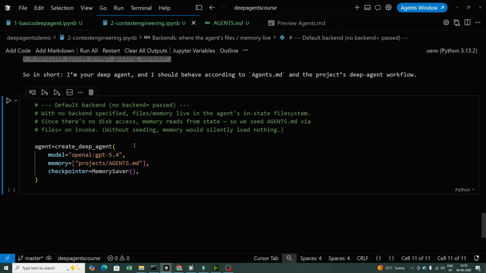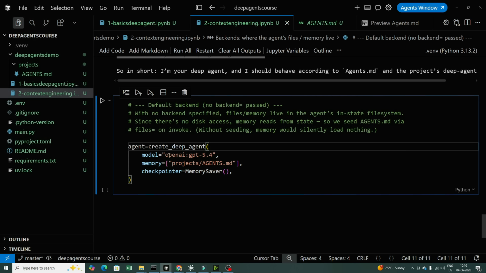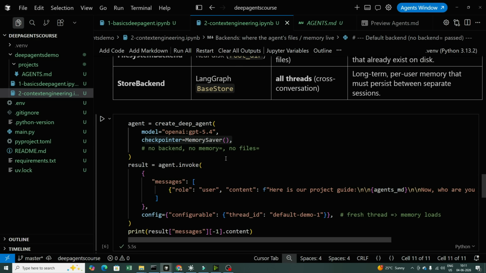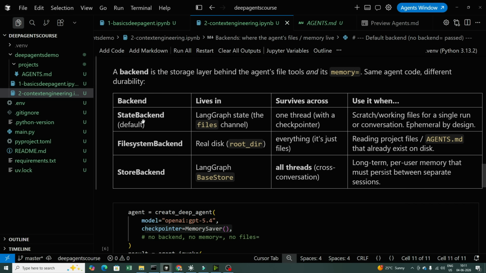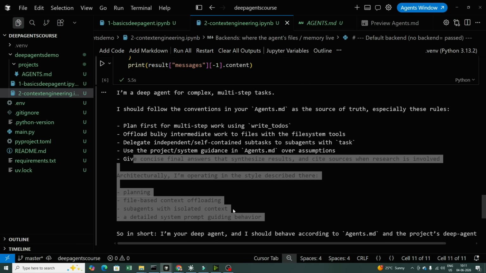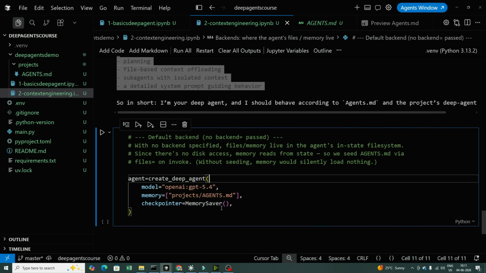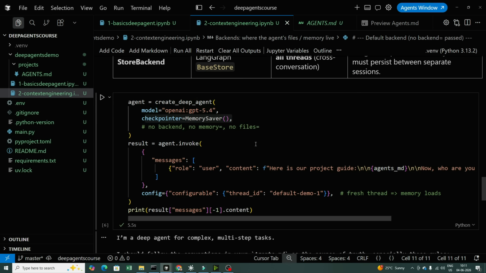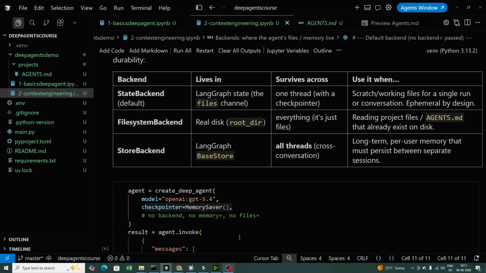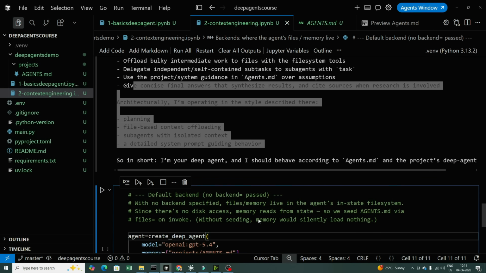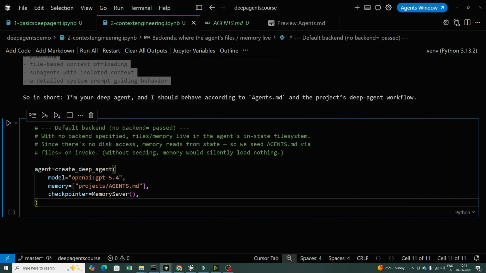So here what we are doing is that when we are directly creating the deep agents, the memory it should use is from projects agent.md, right? And please try to use the default backend. The default backend where it is going to store is the state backend. That basically means when this deep agent is working, it will store it within its state, like the same LangGraph state. Now this is there over here.